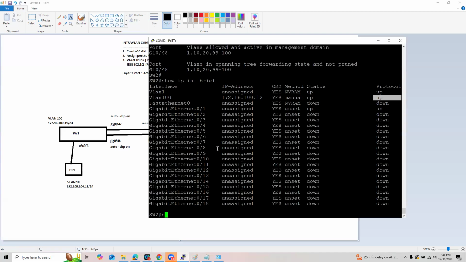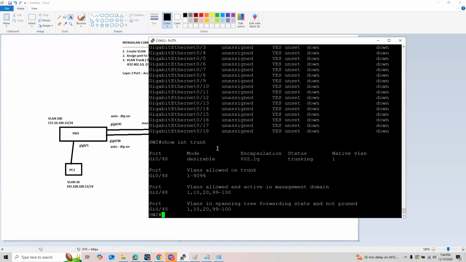And it is associated with all VLANs. To verify that, show again interface trunk. You will notice here, guys, that port 48 is a trunk. VLANs allowed on trunk are VLAN 1 to 4094. That includes VLAN 100 there. All right, I hope you understand that.